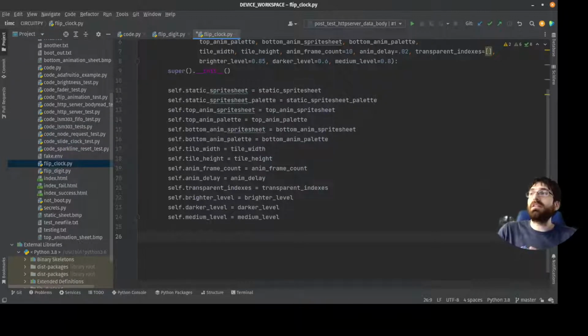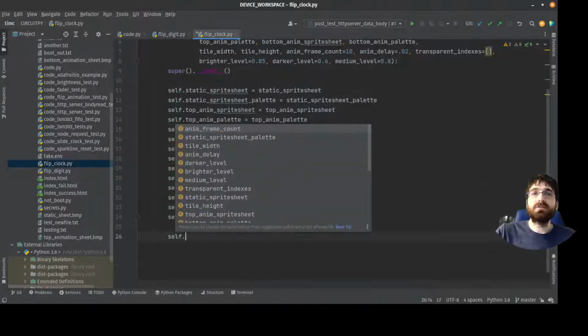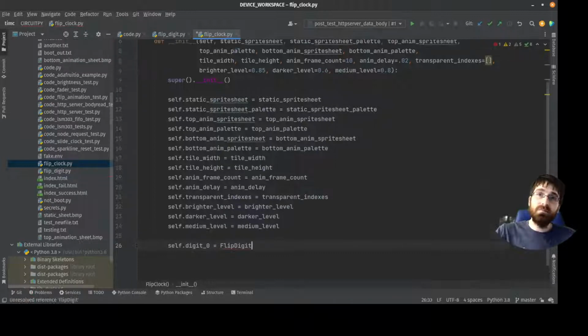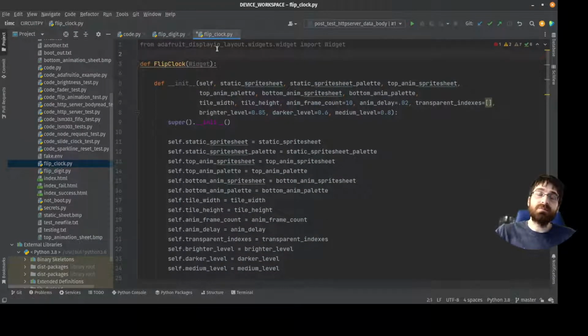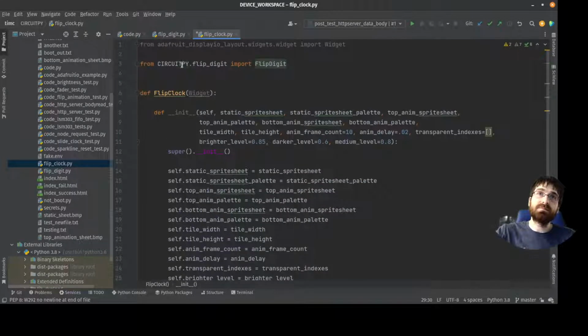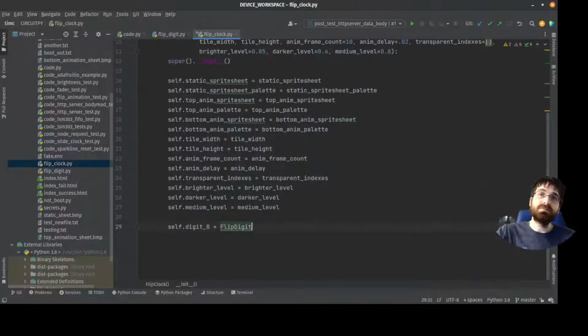And I think I'm just gonna call them digit 0, 1, 2, 3. So digit 0 is flip digit. It's gonna basically have all of these things passed into it.